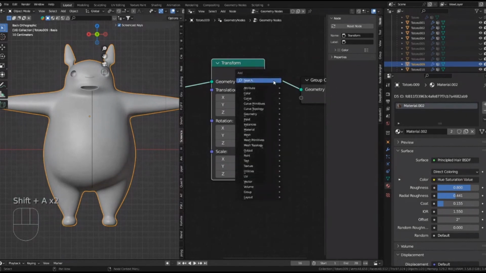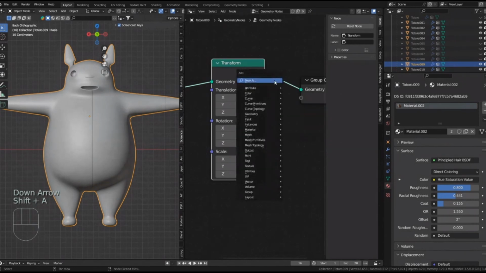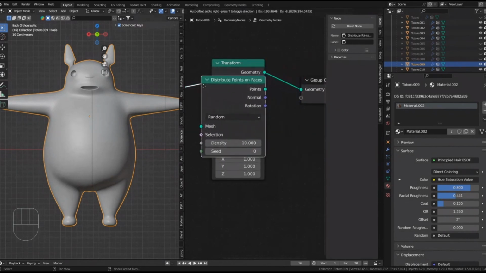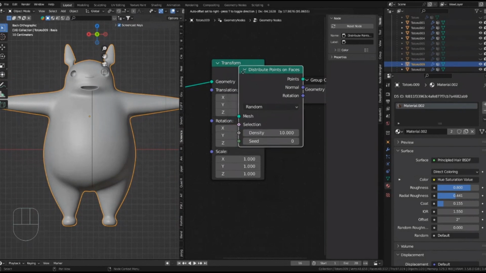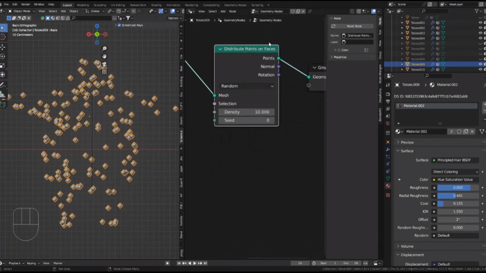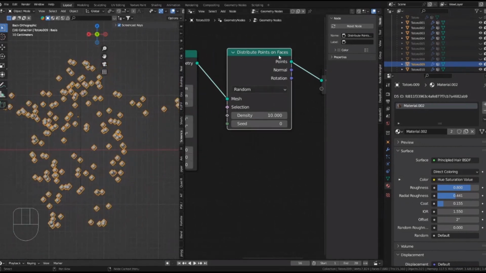You can Shift A, search instance, and you have, let's see, where is it? No, we first need a distribute points, by the way. So Shift A, search for distribute points on faces. And that is basically a node that will just add random points on random places of your faces, right? So if I swap that in between, you can see that we will now just have random points on our Totoro surface, right? And that is what this node, for example, does.